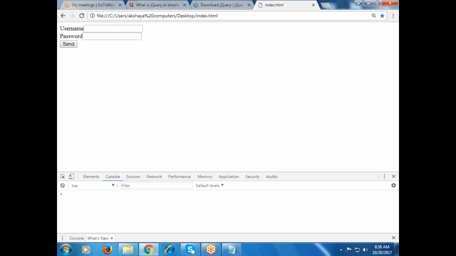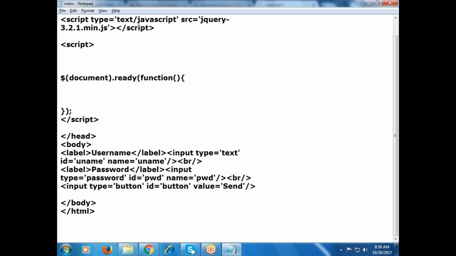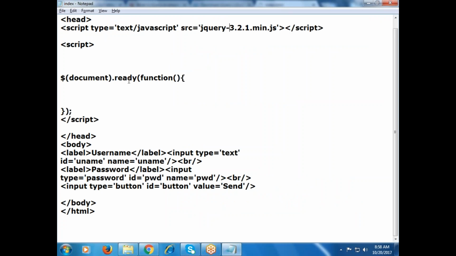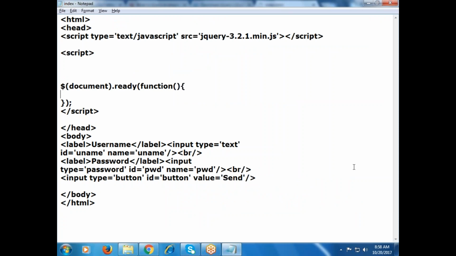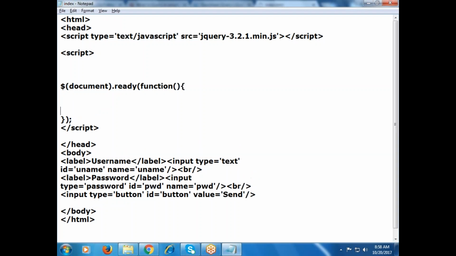So there is nothing much new over here. I write something and click, and nothing is happening, correct? So let's make something happen. First, I want to access the values of the text field, username and password, on the click of the button.